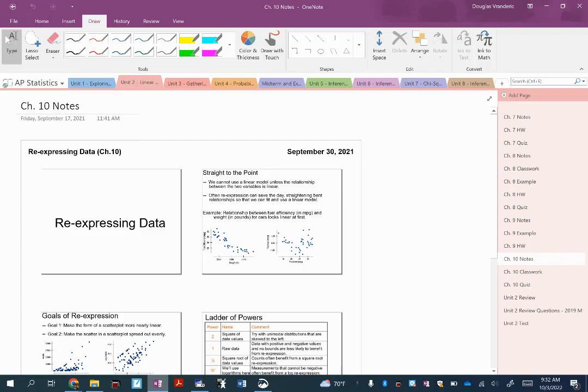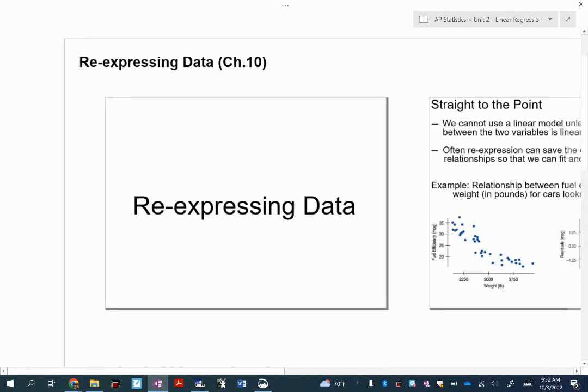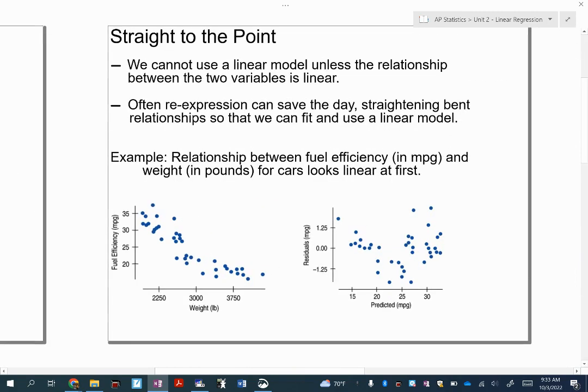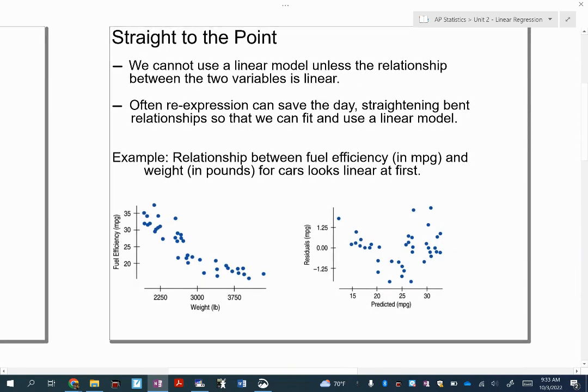Let's go ahead and talk about the notes from chapter 10. As you can see, the chapter is about re-expressing data. So I've been holding off on this for weeks now, when you guys have asked me, okay, that doesn't really look linear, but I'm going to say it's linear. Or maybe you're looking at the residuals plot and you're like, it's maybe a pattern, I'm not too sure. So today we finally get to deal with that uncertainty a little bit, right?